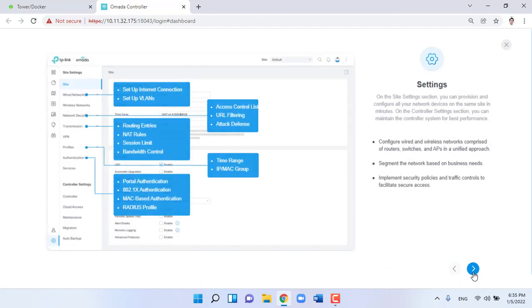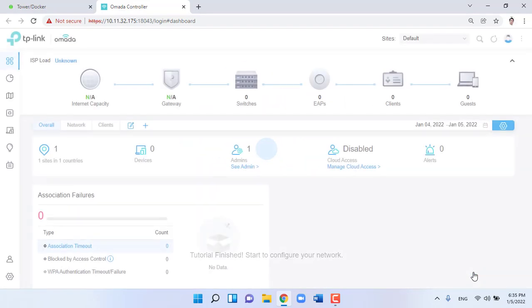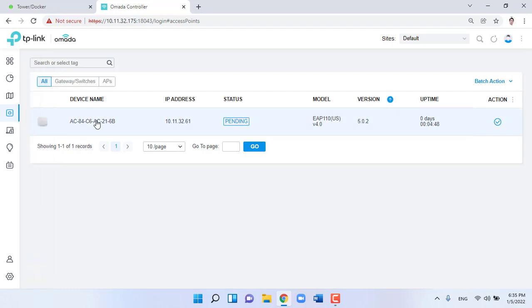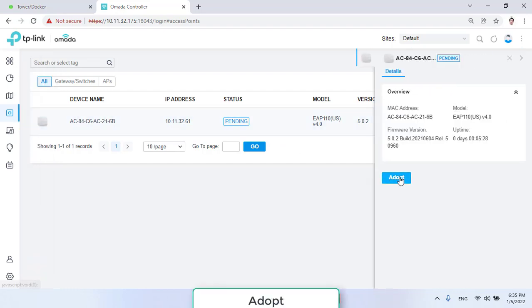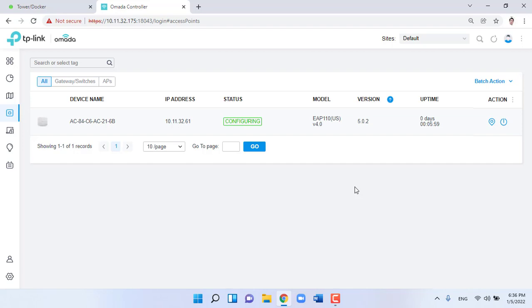In this section, you will be introduced to the software's features and how to use it. In the menu on the left, select Devices. Here you add the TP-Link devices you want to manage. In this video I have a TP-Link access point and I will add it to my Omada Controller.